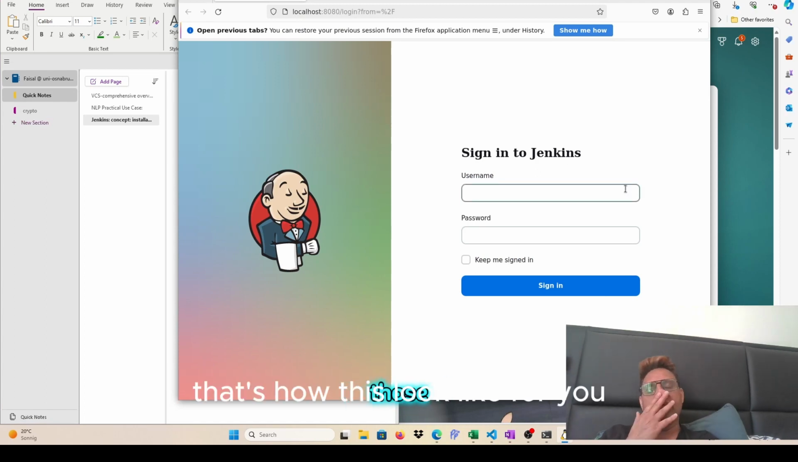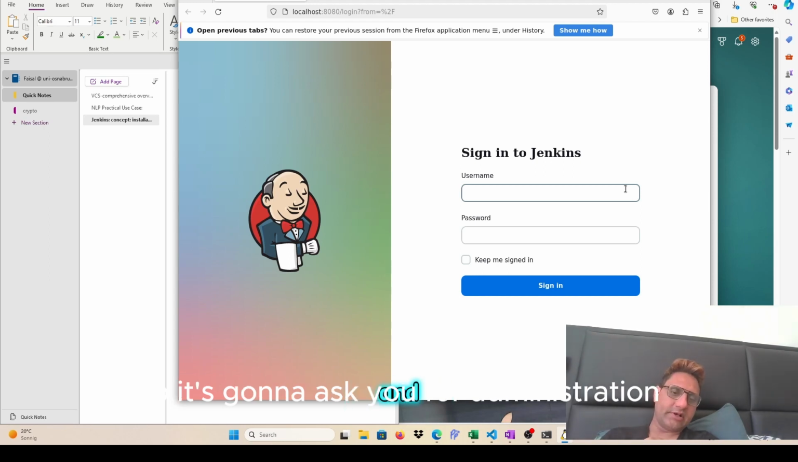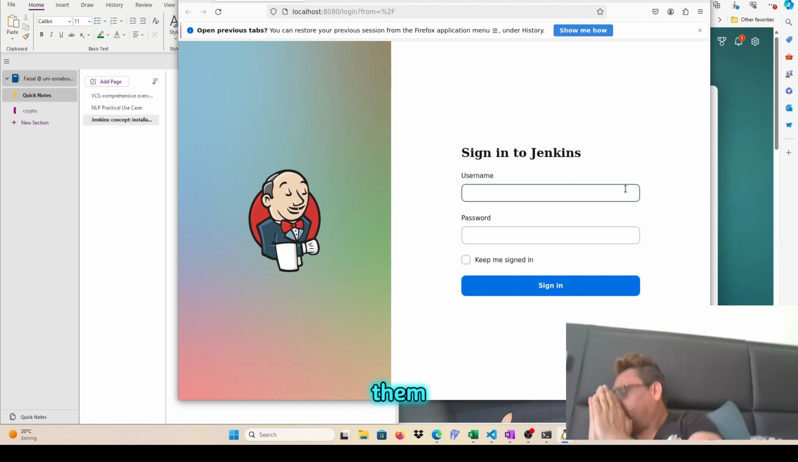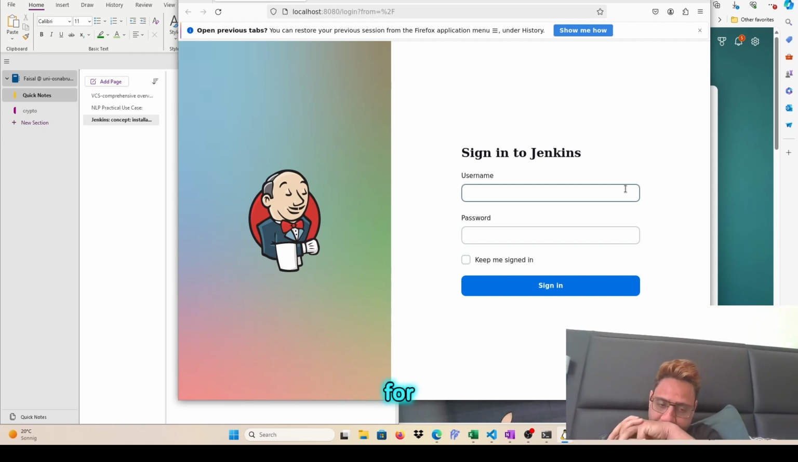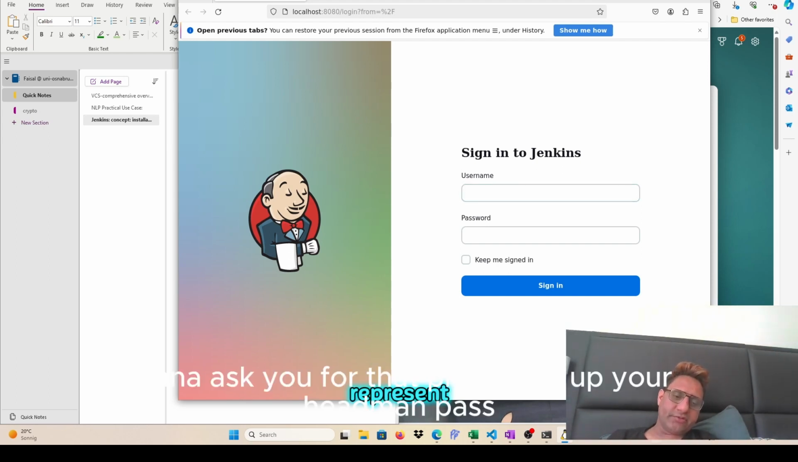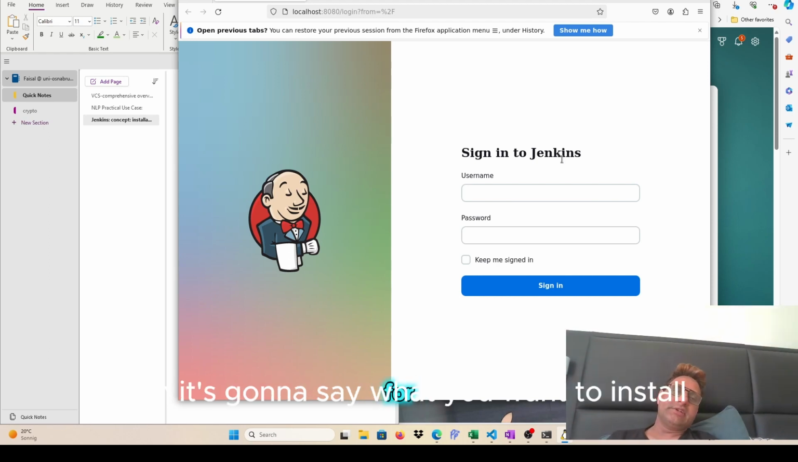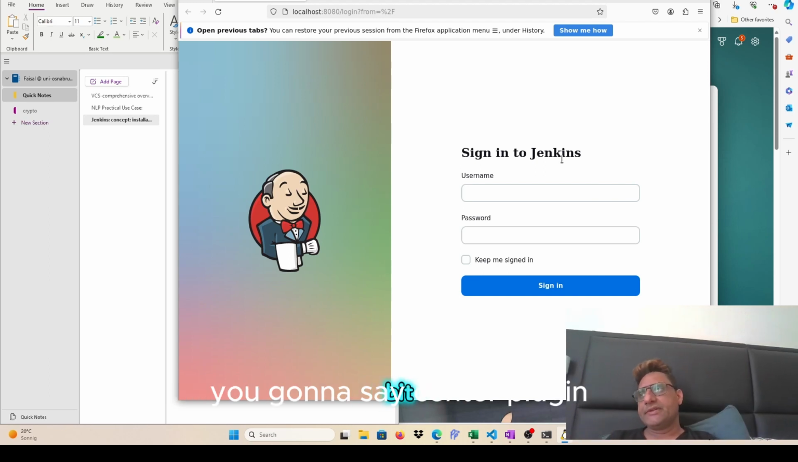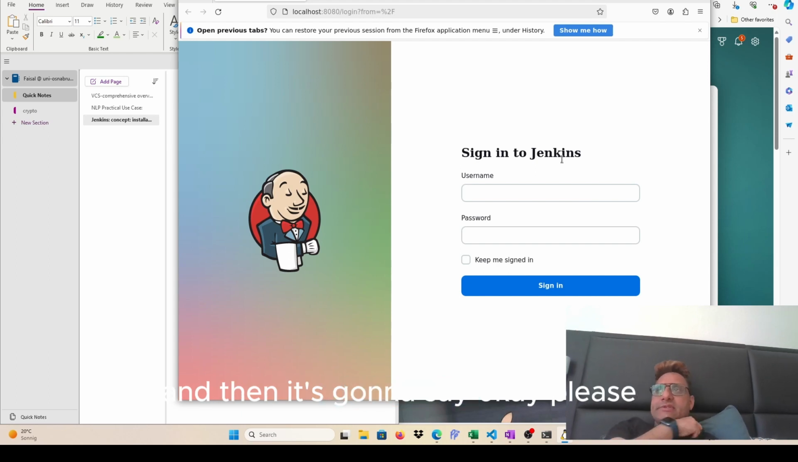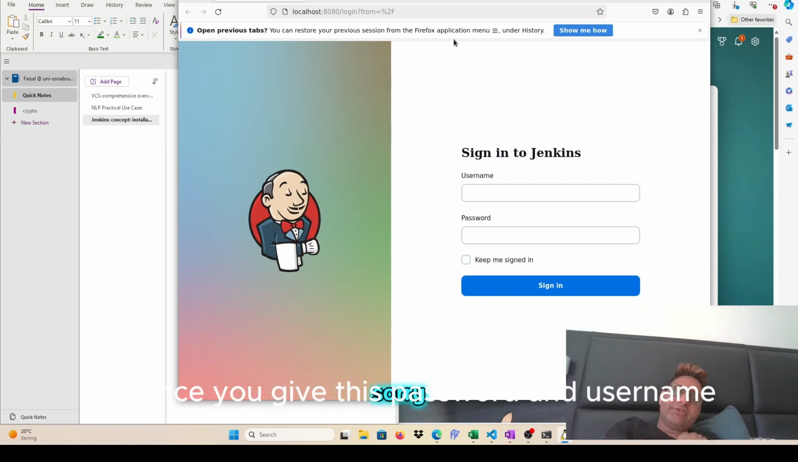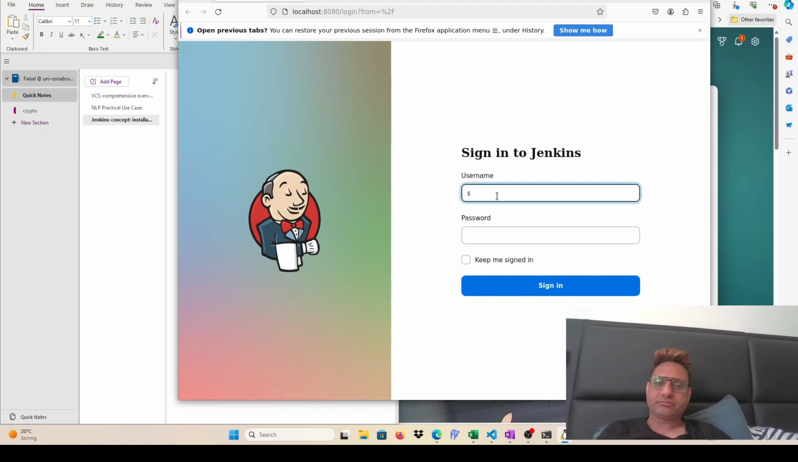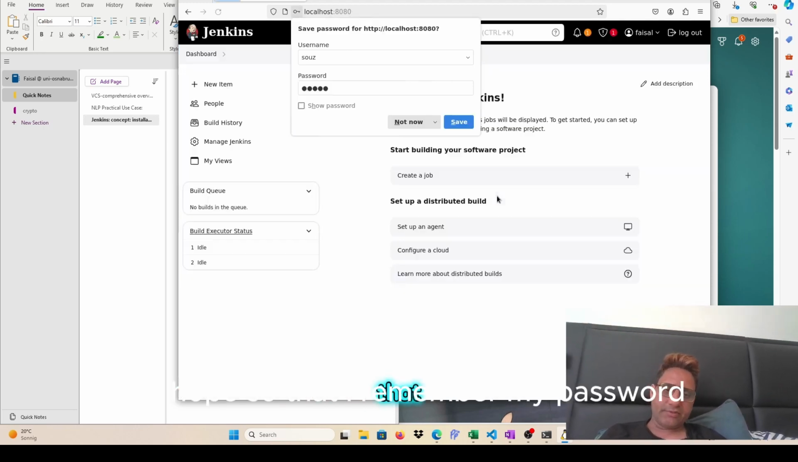That's how this looks. For you it's going to look a little bit different. It's going to ask you for administration. Please set up your admin password. You need to provide the admin password. Then it's going to ask what you want to install, a standard Jenkins or some customized plugins. You say standard plugins, and then it's going to ask you for your username and password. Once you give the username and password, you come here, and I hope I remember my password.